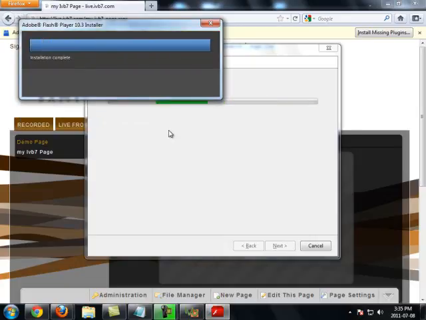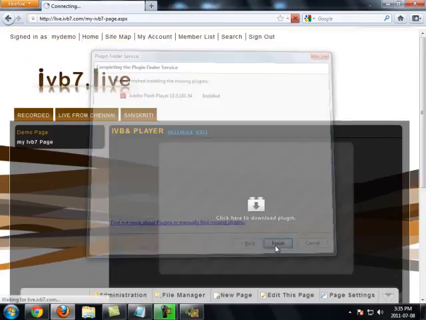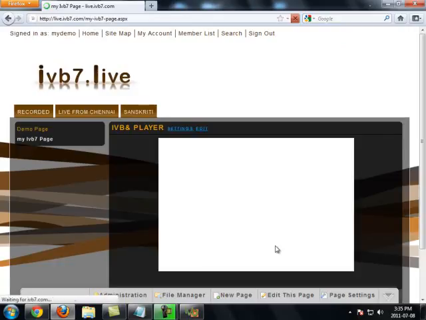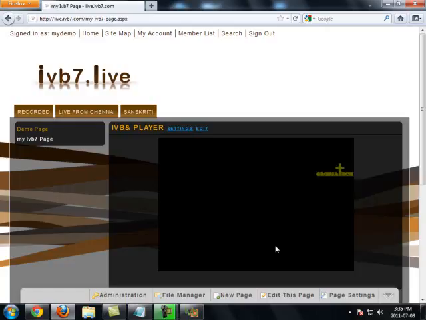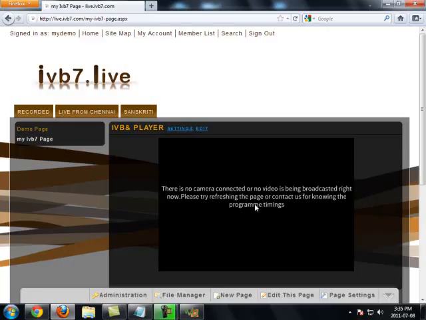Before you install your software, as well as the requirement that is needed for the player, you need to install Flash, otherwise it indicates that you need a Flash player to be installed. So when you play, there is no camera connected because there is no streaming happening in your software. Once the streaming happens, you will find the video being detected here.